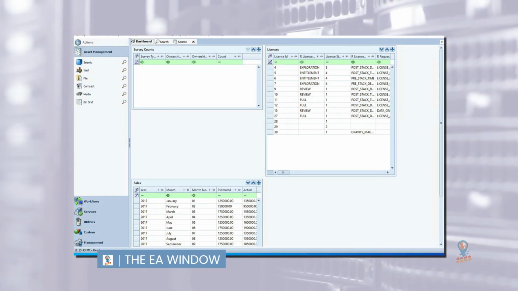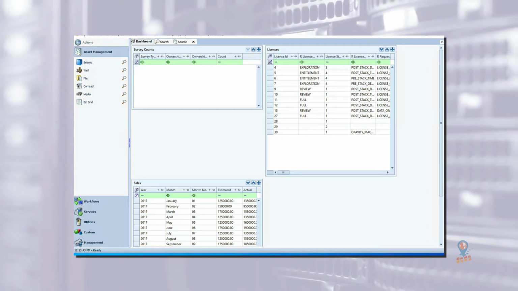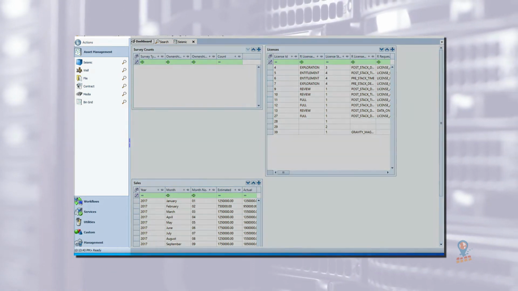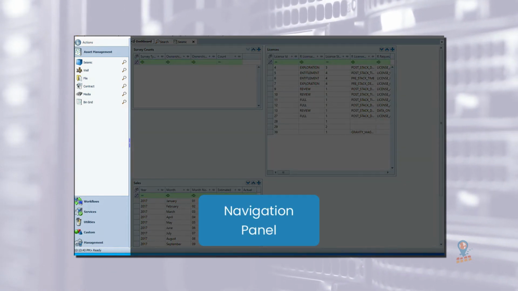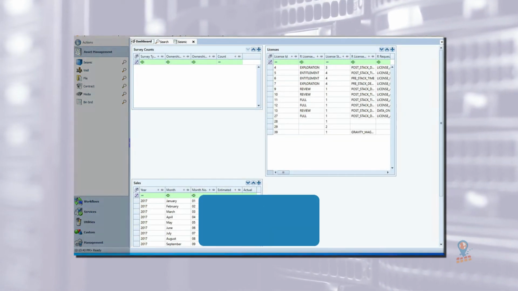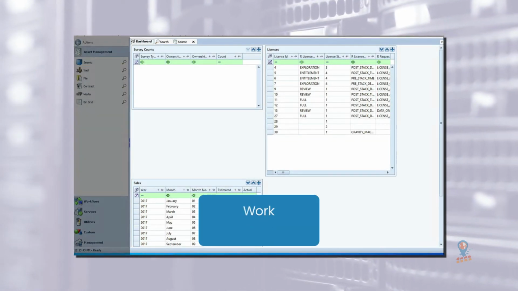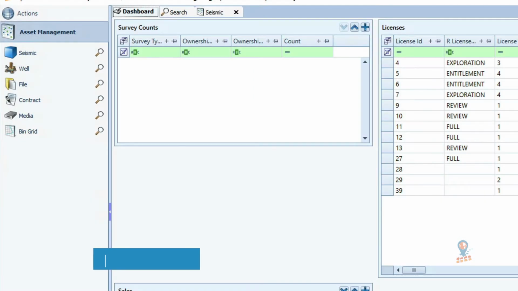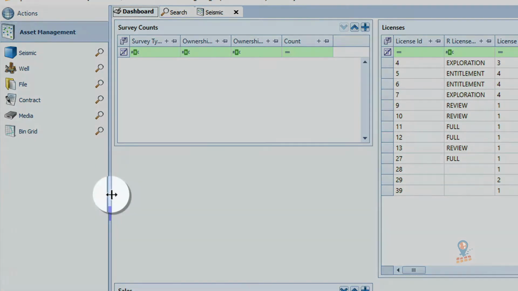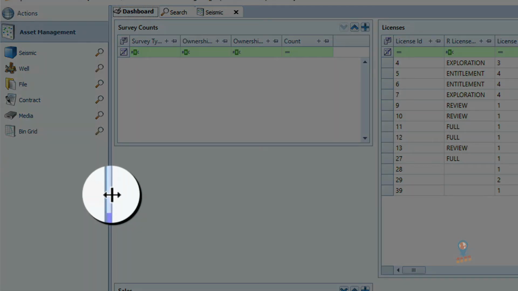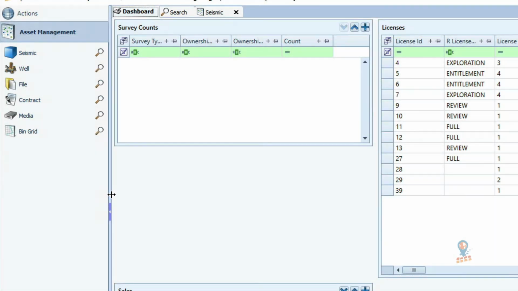Let's get started. Once you're logged in, you'll see the Exploration Archives window. It's divided into two sections. On the left, you'll find the navigation panel, and the rest of the screen is called the work area. We can hide or resize the navigation panel. You can do that by hovering over the border between the two panes until your mouse changes to a double-sided arrow. Click and drag the navigational panel to change its size.